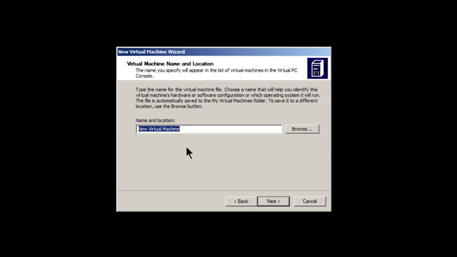By default, it stores it in the My Virtual Machines folder. You might not want to do that. That's up to you. You can always change the path. But what we're going to do now is we're going to name it BIOS Test, and we'll click Next.